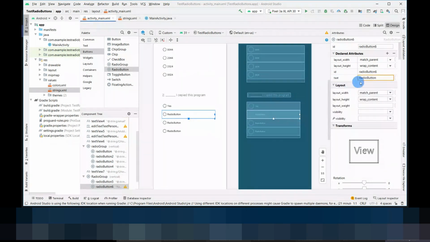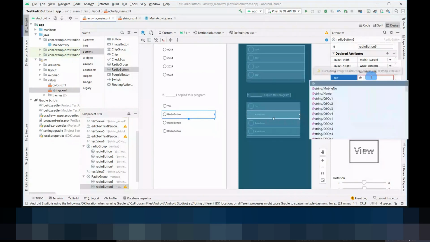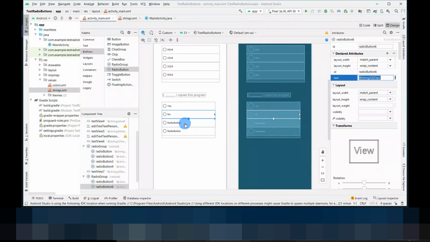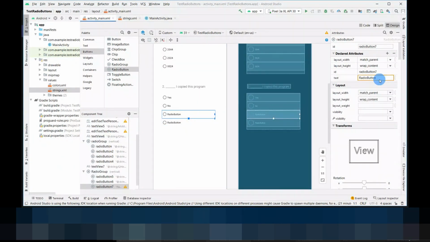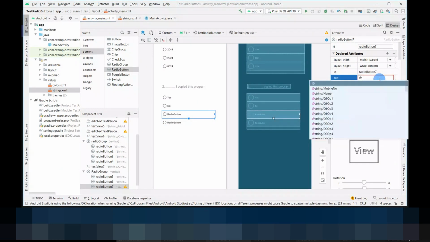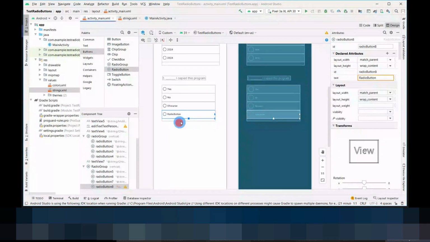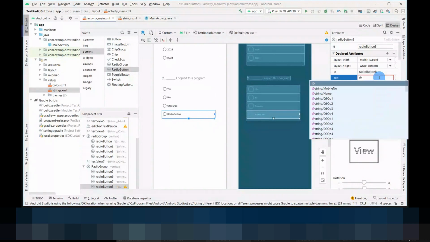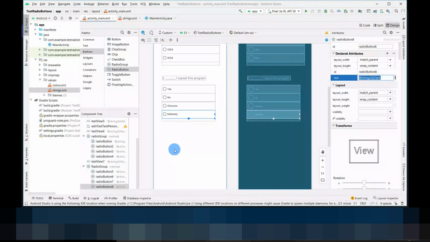Second radio button, 2 option 2. Third radio button, 2 option 3. Last one, and 2 option 4. Done.